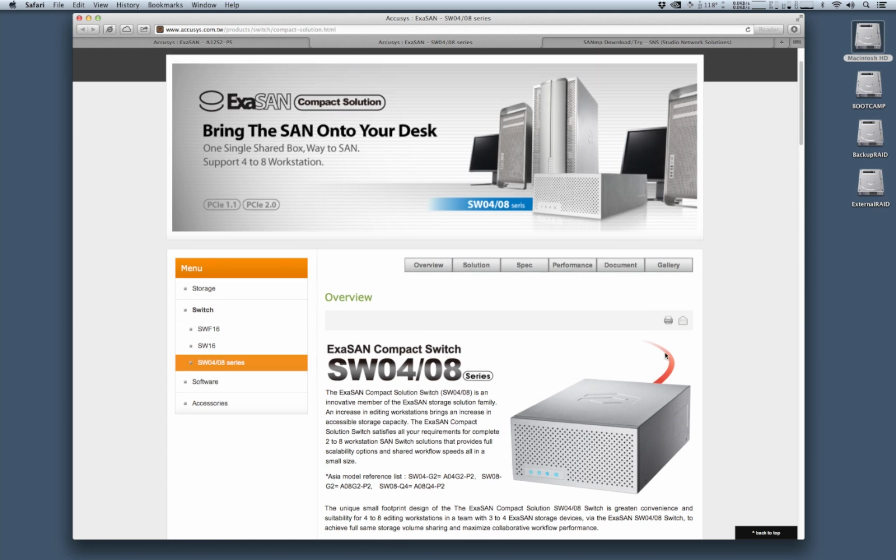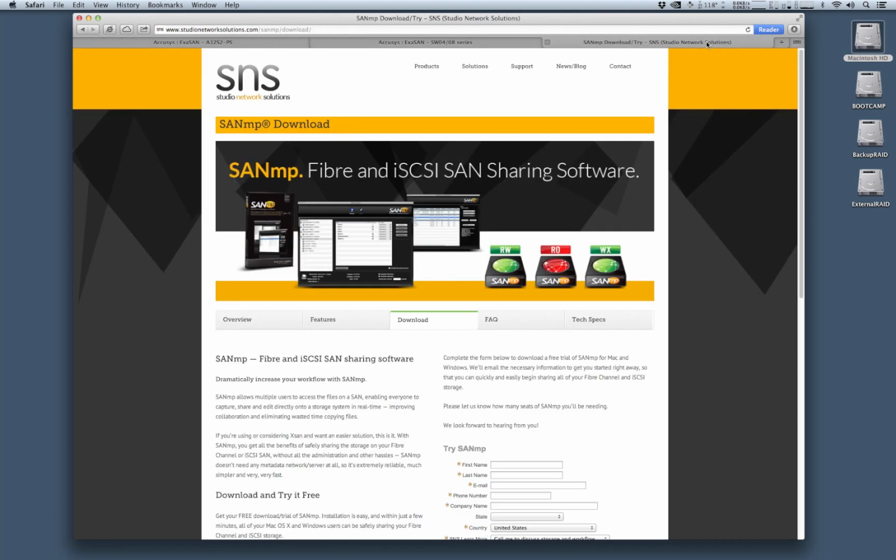And so what we need in order to coordinate access to our volume once we've got it shared across our switch is a SAN software solution. And so we're going to be using one from Studio Network Solutions called SAN-MP. SAN-MP is a very simple, elegant, easy to use SAN software solution. It gives you the ability to create multiple users and multiple volumes. It allows you to coordinate access between your users and volumes, and it doesn't require a tremendous amount of prior experience in order to run effectively.